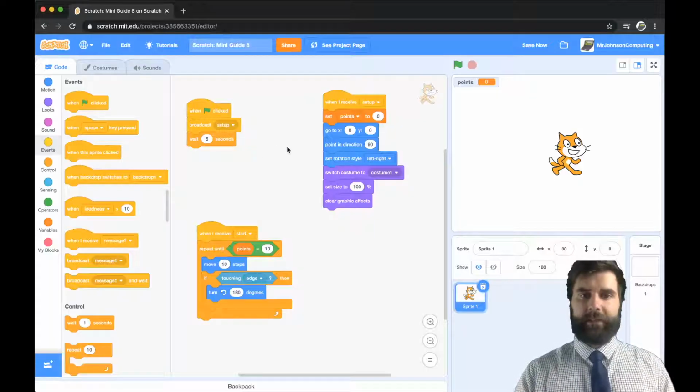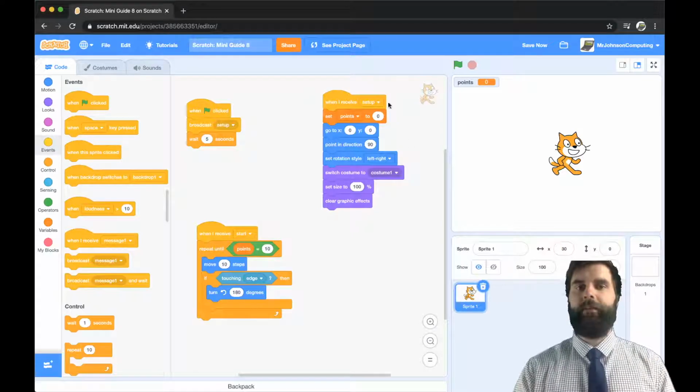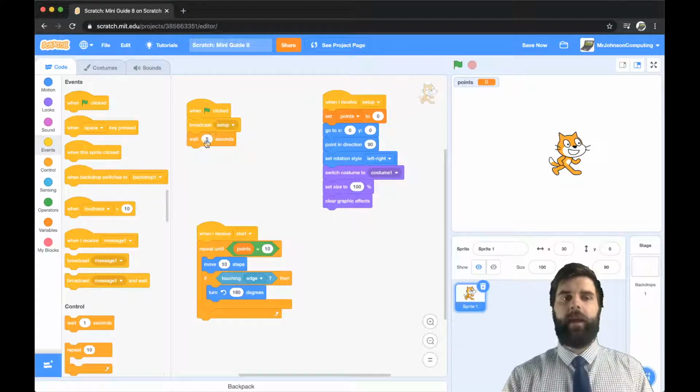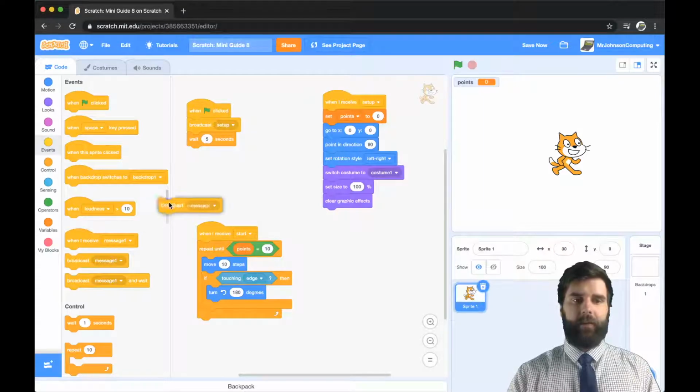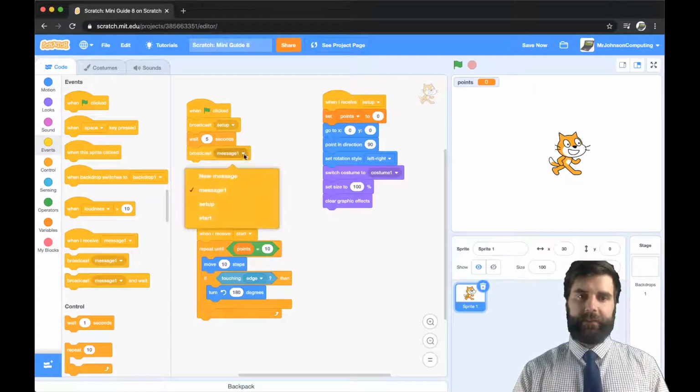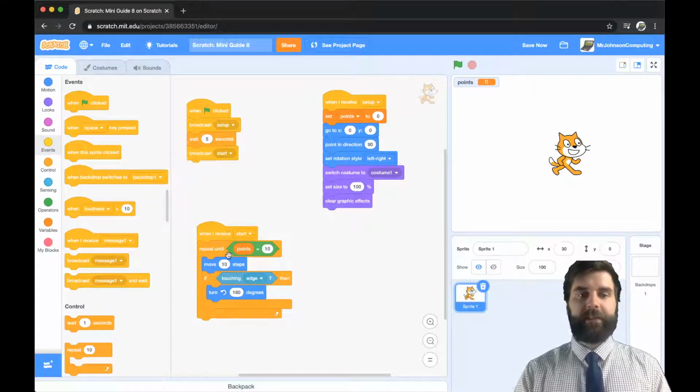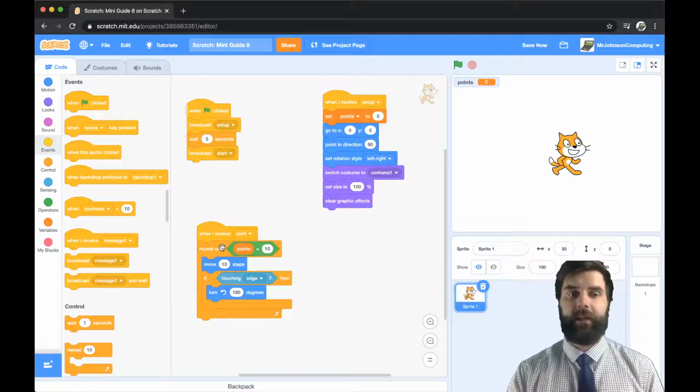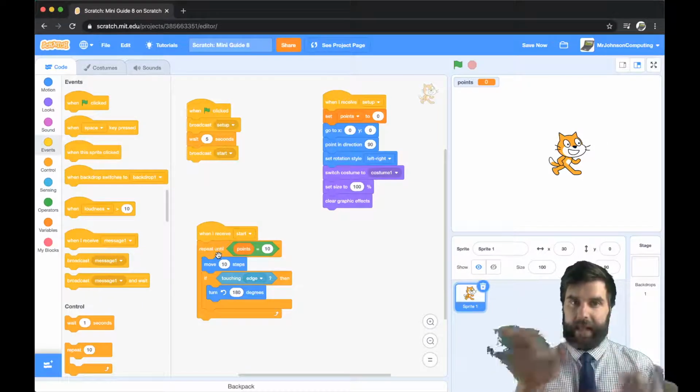So we're going to broadcast setup, and it's going to do all of this code when it receives setup. And then we're going to wait 5 seconds. And then we're going to broadcast start. And when I receive start, I'm going to do all of this code. And you can see, following on from last video, that we have a very specific endpoint. When points equal 10, that's the end of the game.